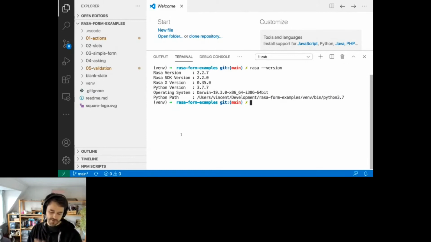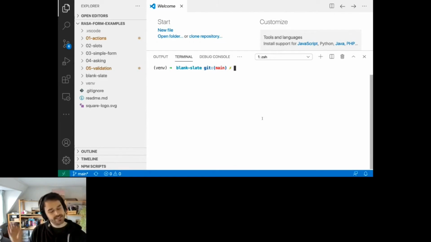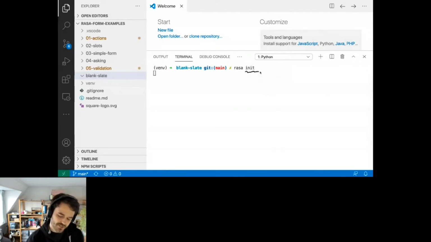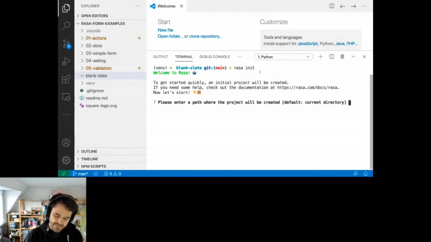Anyway, I'm now ready to do the cool thing and actually play around with Rasa. So what I'm going to do is go to a folder here called blank slate. That'll just be my blank slate that I get to start from. As you can see, this folder is empty. What I'm going to do is type rasa init. So this init command is going to start a new assistant for us and all the files that you need to get started. It takes a while to boot up, but you should see a prompt that looks like this.